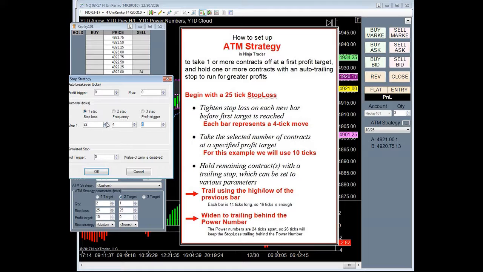This means that when we reach 4 ticks of profit, the stop will be moved to 22 ticks behind the current price. So when we hit +4 and move the stop to 22 ticks behind that, our new stop will now be at -18. So we've moved from -25 to -18. If we hit another 4 ticks of profit, that'll be 8 total profit. Then it will move the stop to 22 ticks behind that current price of 8, which will put us at -14.